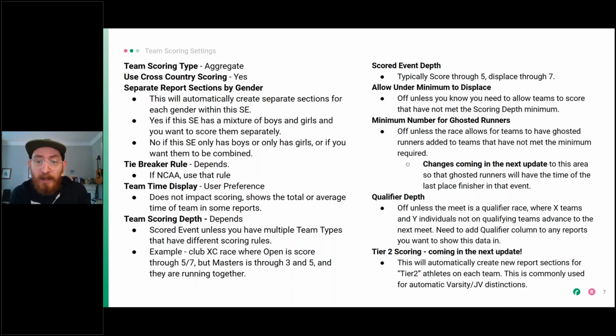Ghosted runners is a setting that basically allows teams that are incomplete to have fake participants added to their score so that they will still count in the scoring, but they'll typically be at the very bottom of the reports. We do have some changes coming to this. Right now, it creates ghosted runners based on the last member of each team. The changes will make it create a ghosted runner based on the last time of the very last person in the scored event completely, so that it will ensure that teams with ghosted runners never place ahead of teams who do not have ghosted runners, which is really its intended purpose.